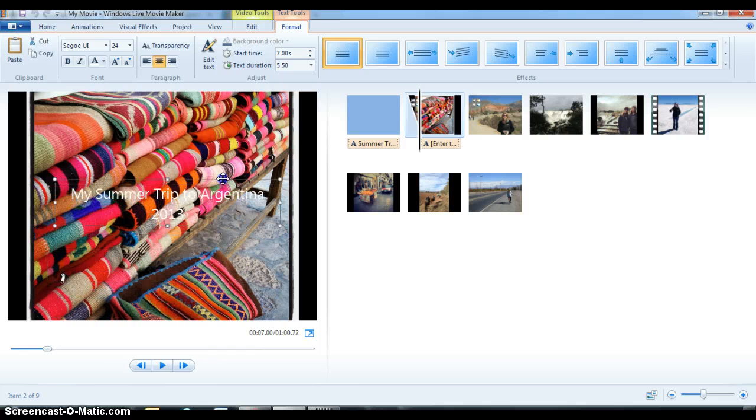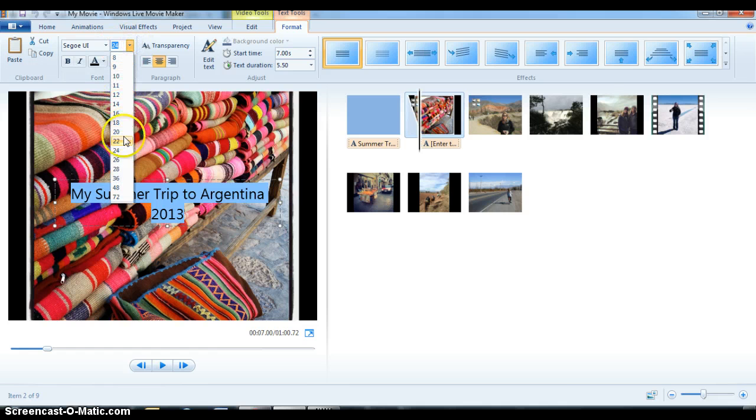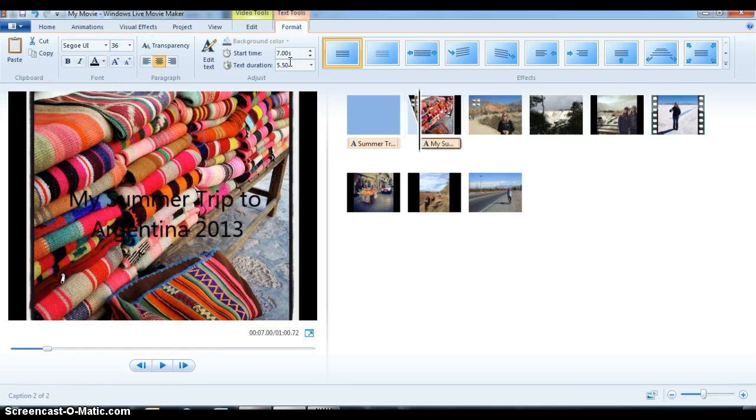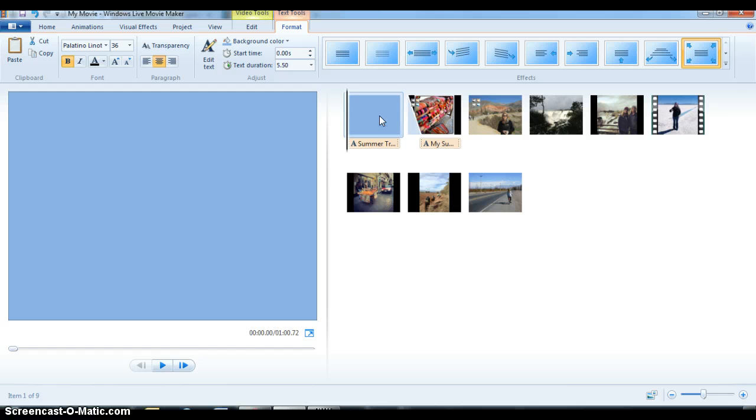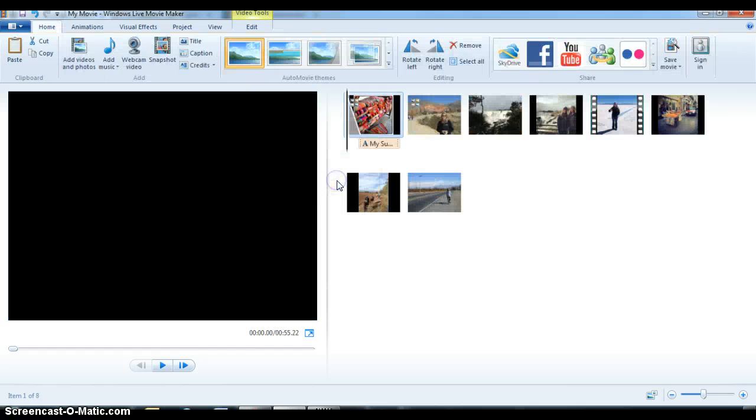Then I would just want to move this to the middle. I'm going to change the color so that it's easier to see. And I'd want to make it bigger. And then I can just delete this slide by right-clicking and hitting remove.